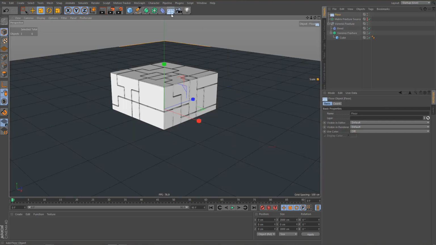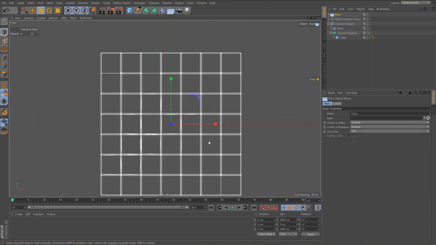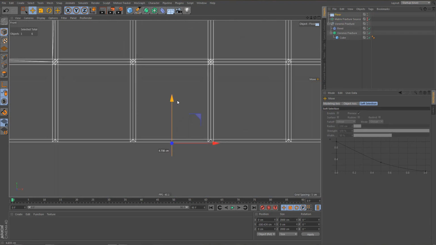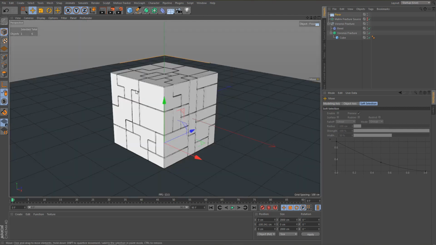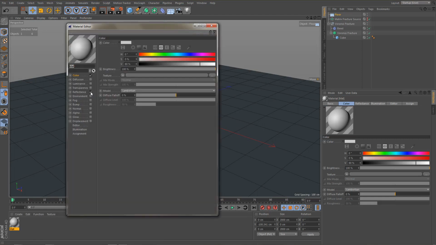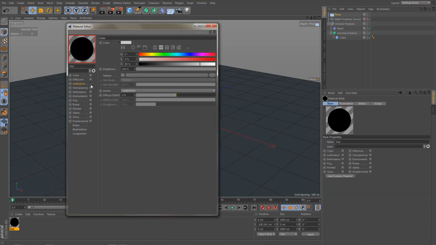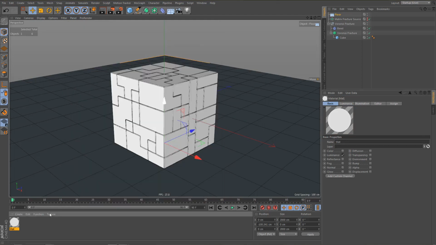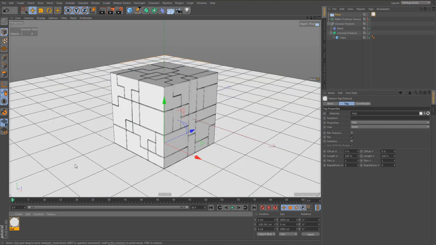I'm also going to add a floor object, and I'll move it down to about here, to the bottom of the cube. And I'm going to create a simple material, and I'll just switch off reflectance and color and use luminance, and I'll bring this down a little bit and put it on the floor.